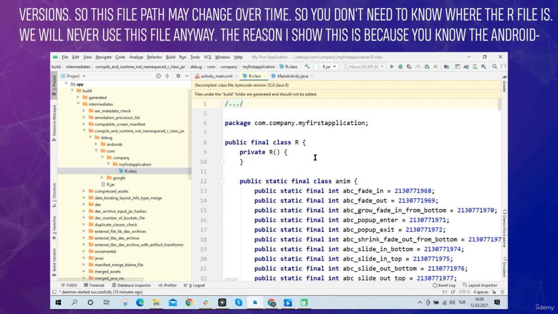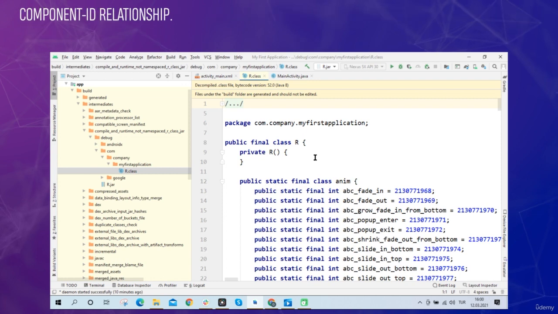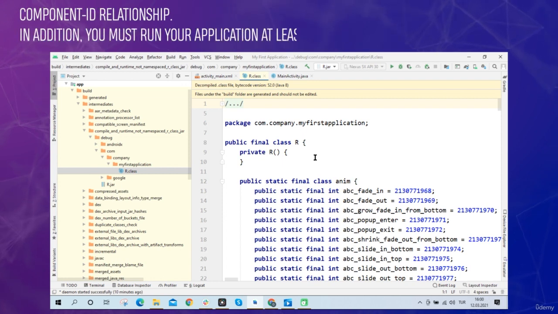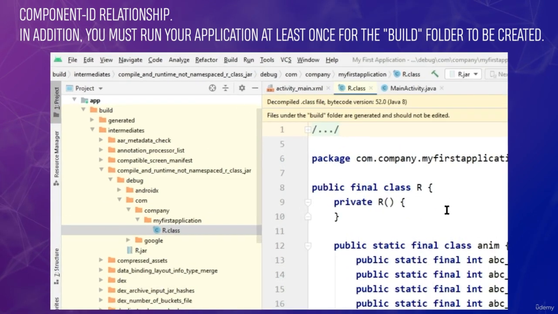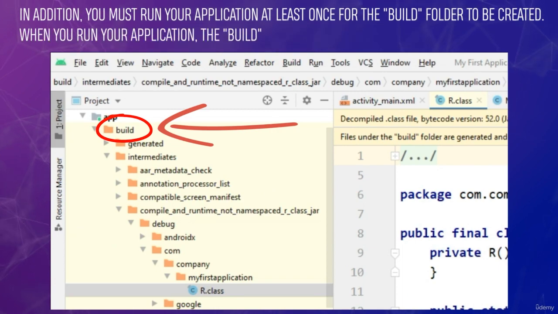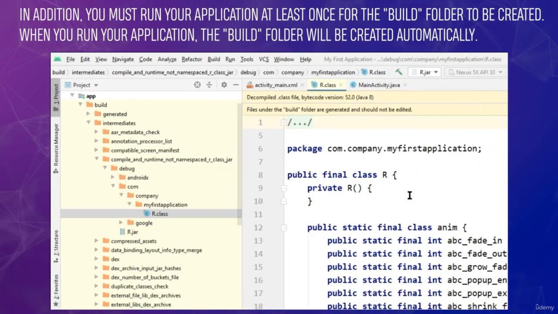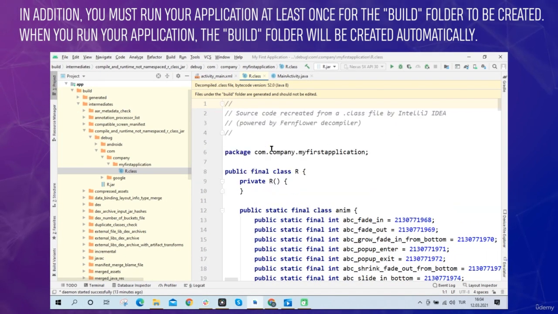The reason, though, that I do want to show you this is because now you're going to know the Android component ID relationship. Scared you for a second there, huh? Just kidding. Now, what you have to do, though, in addition, is run your application at least once for the build folder to be created, right? So when you run your application, the build folder will be created automatically. All right, so now that we know that, we can continue to this.